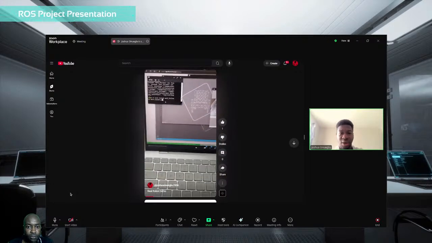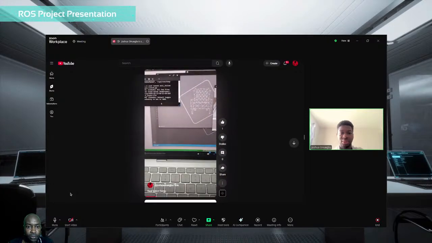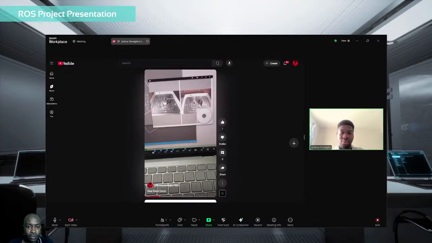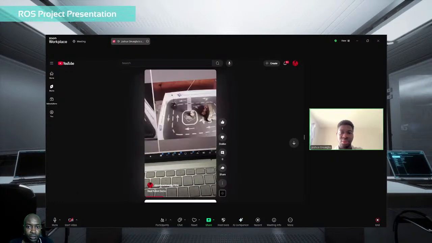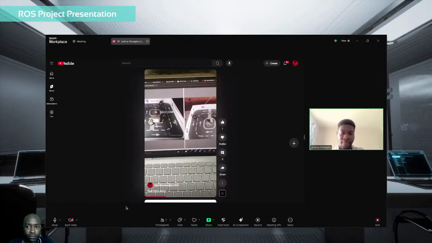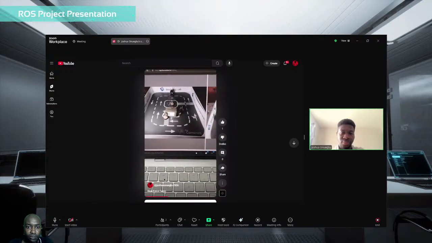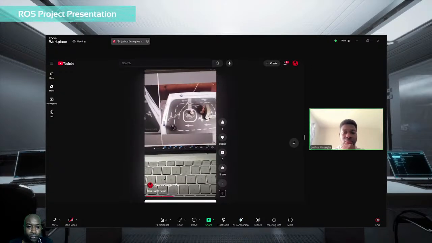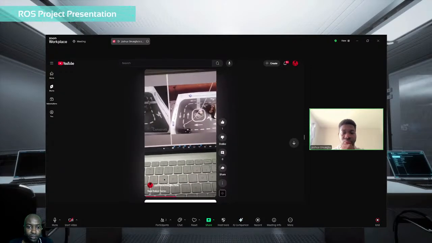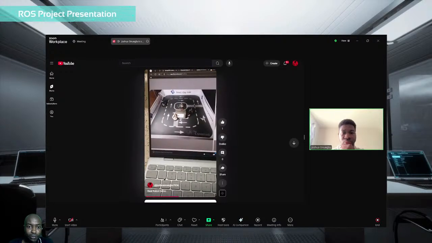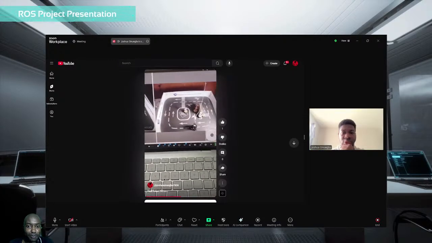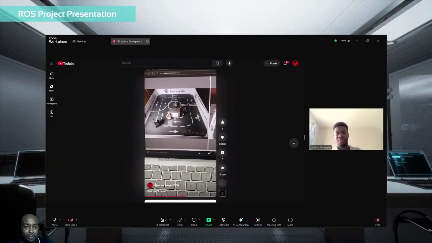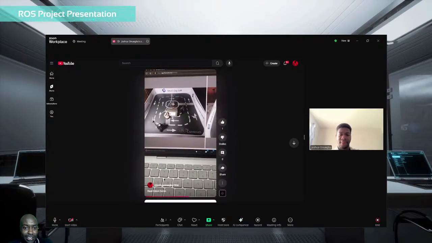So I'm launching the file there. It's on the screen. Very smooth. What control mechanisms did you use? Did you make it a PID controller?